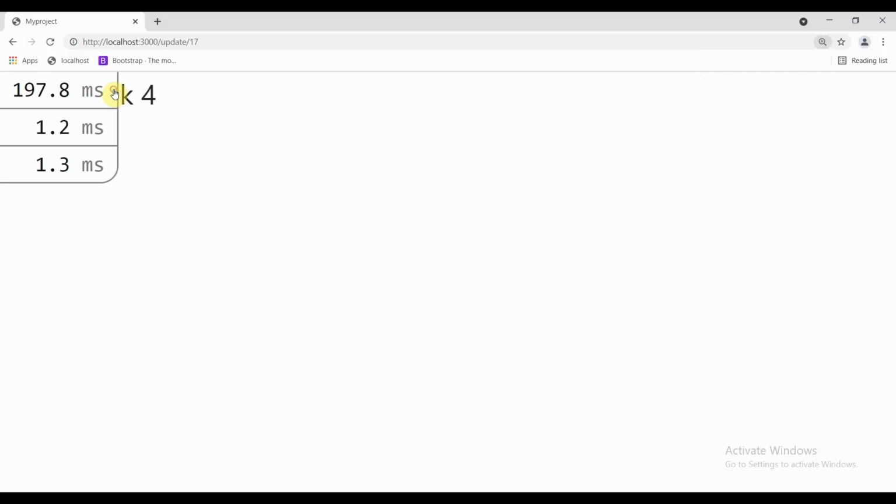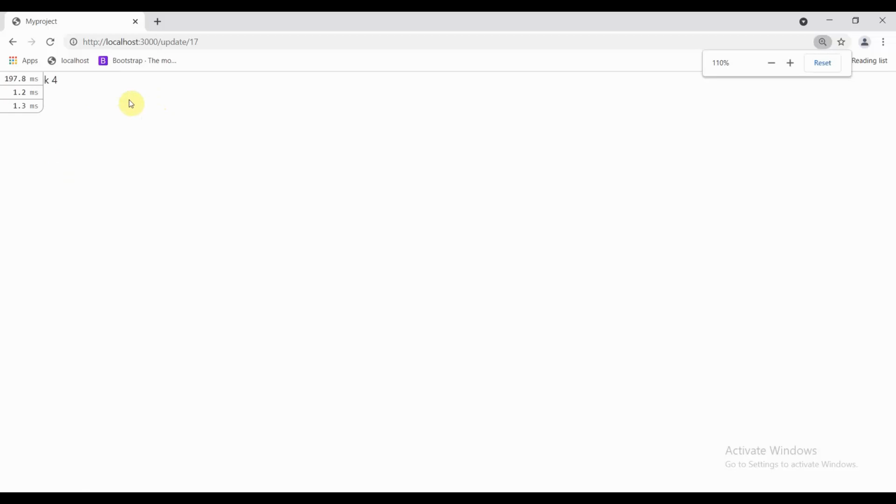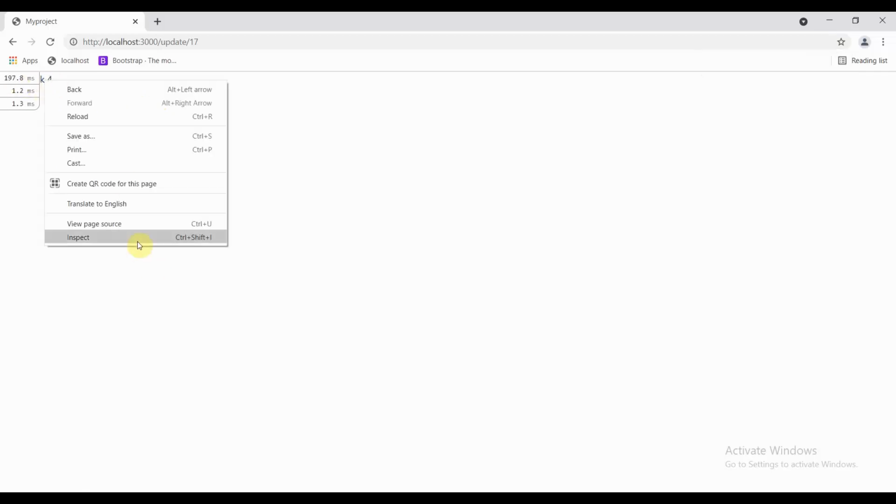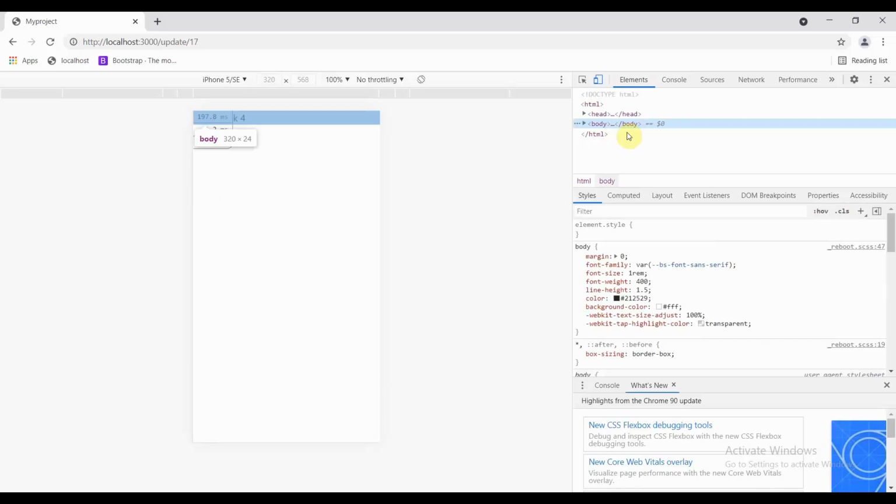Let me check. Yeah, we have something here. We can see the text. Let's inspect element, and here you can see that we have the data, that is task 4. So this is perfectly fine.